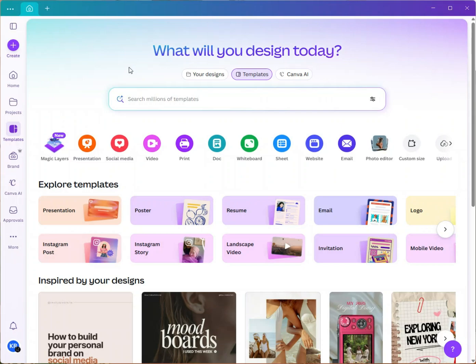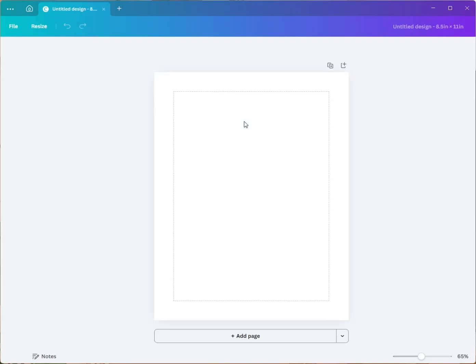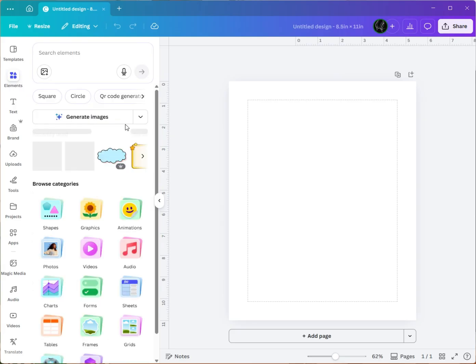In this video, I will be showing you the Canva Magic Edit. Let's get started. First, I'll start by opening a new design from my recent templates to get my canvas ready. Now, I'll head over to the Elements tab on the left-hand sidebar.